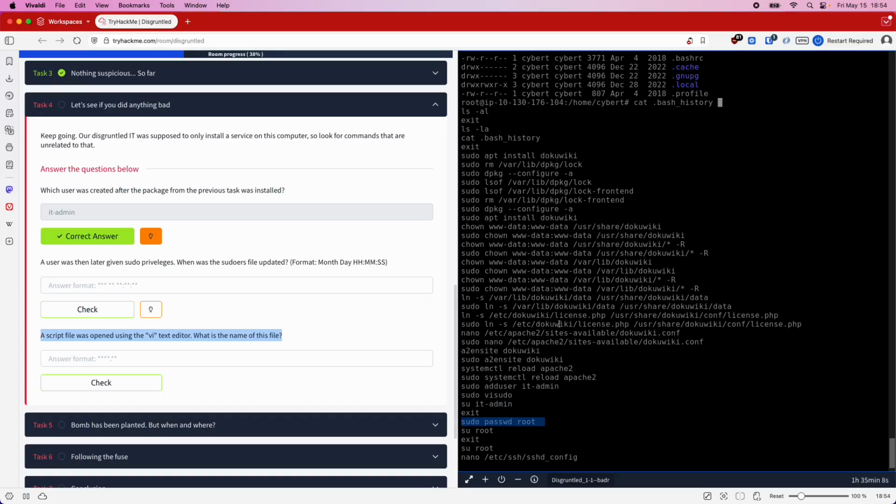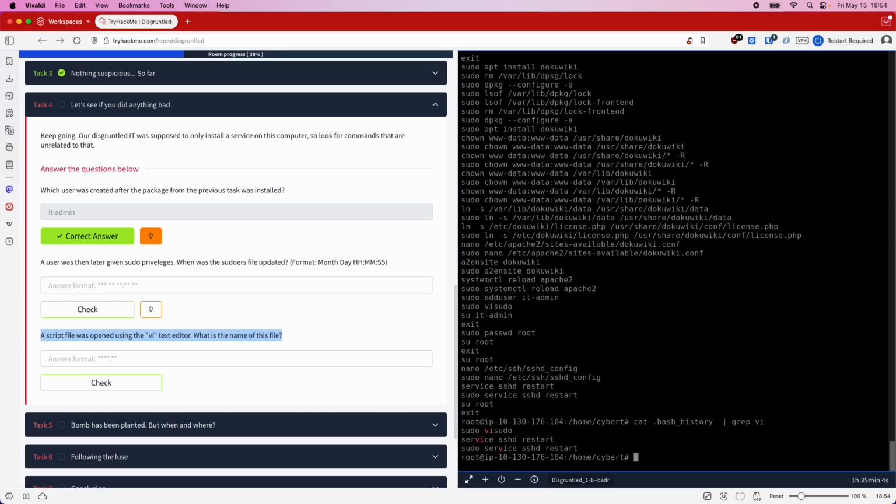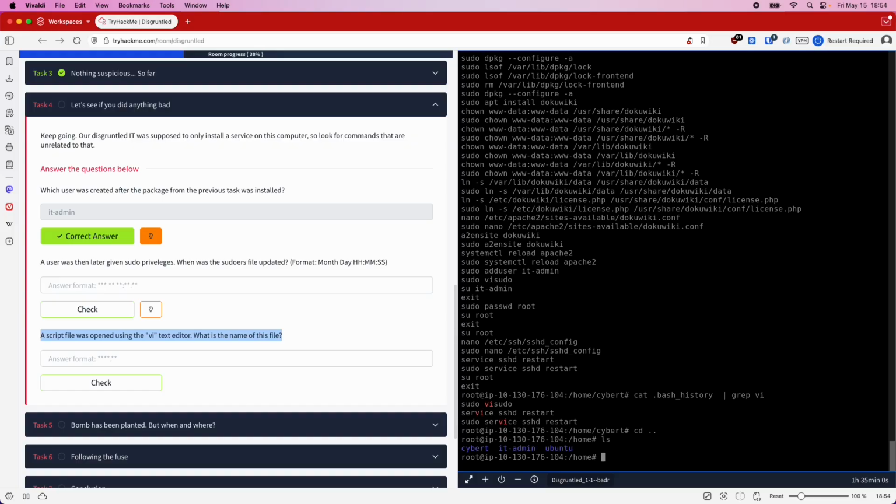So we don't see anything of this vi command here. Let's take a look at the filter. So we don't see it there. But we can take a look in the other users as well. So let's say it-admin.